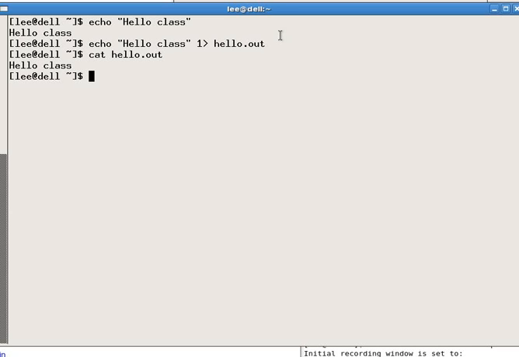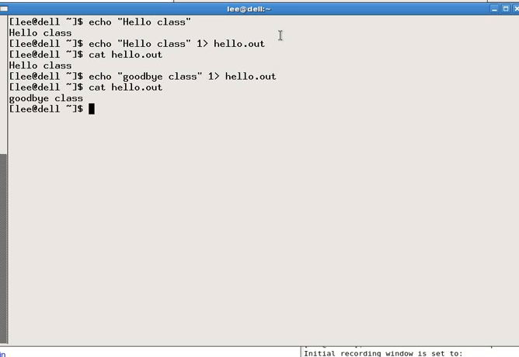Now, if we change this and we send another string into this file hello.out, and then we cat that file, we can see that the hello class was overwritten with our response from the goodbye. Again, using the 1 here is implied, so if we take the 1 out, we're still writing stdout into the file.